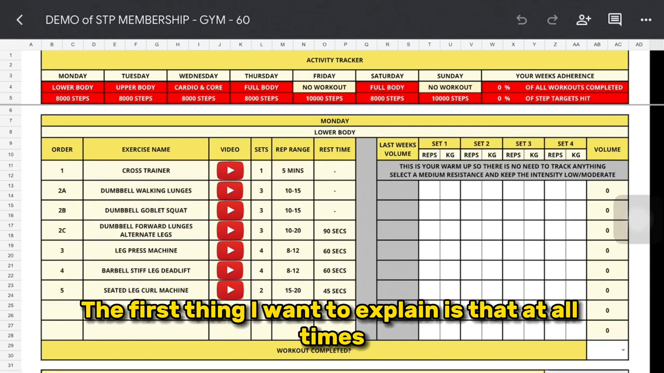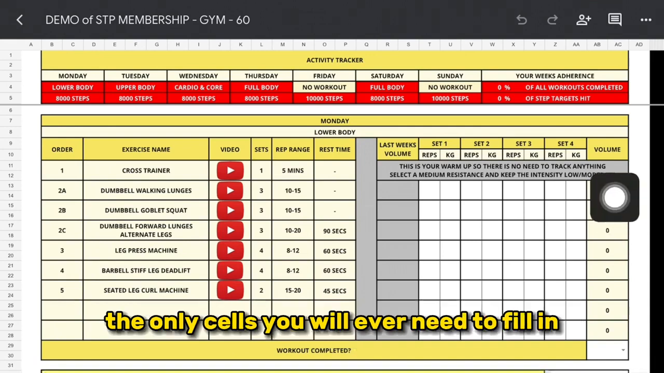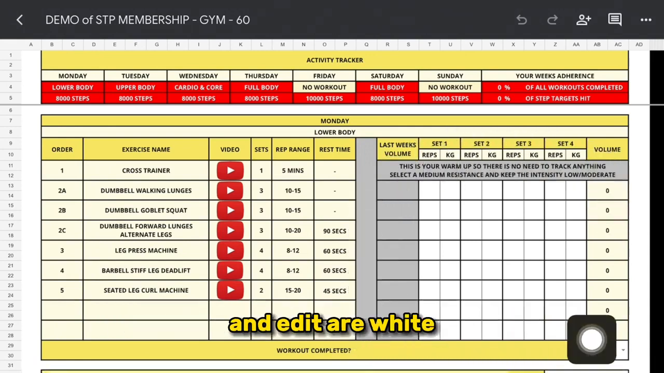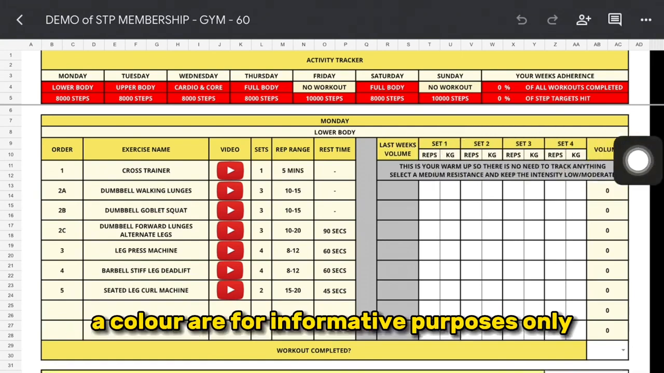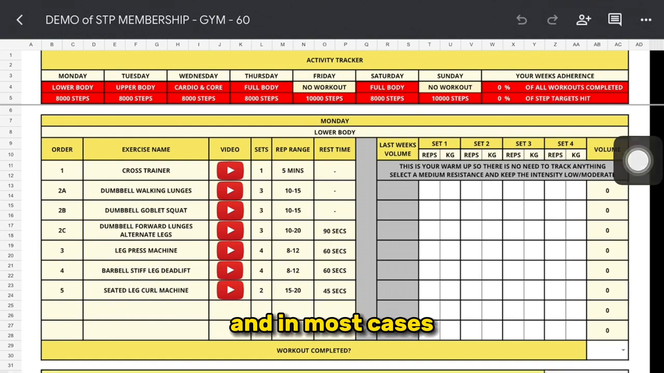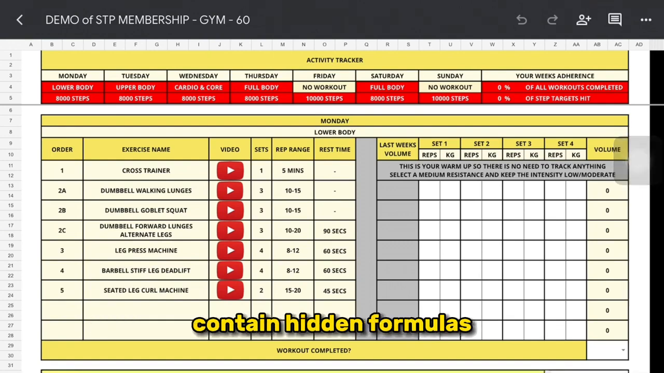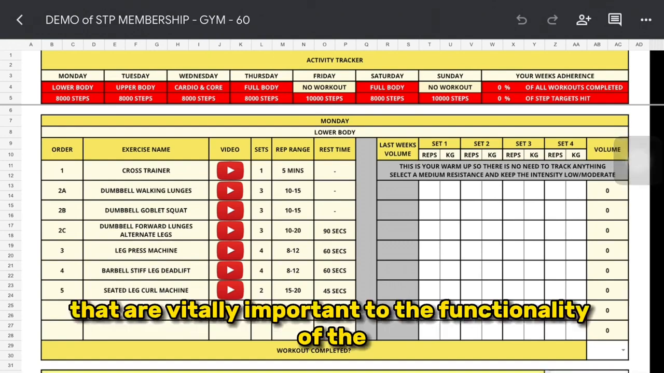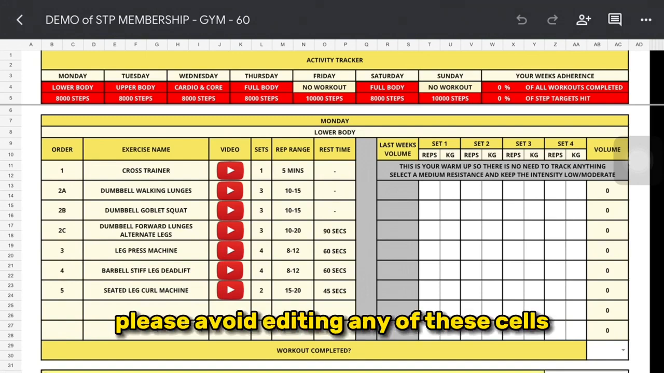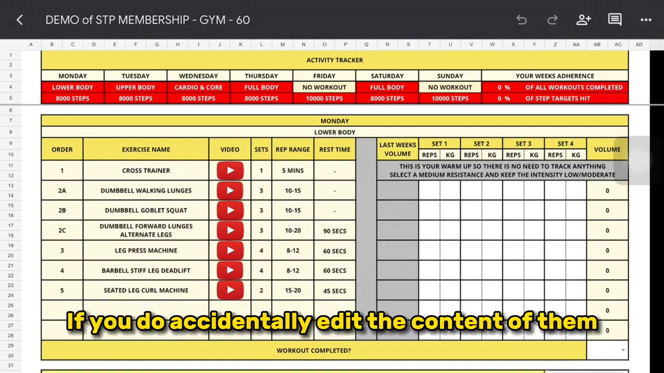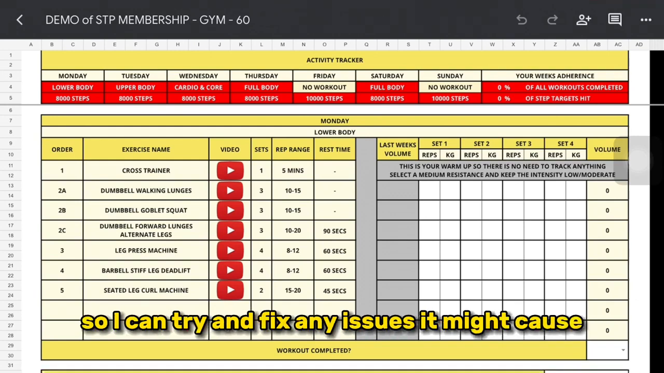The first thing I want to explain is that at all times, the only cells you will ever need to fill in and edit are white. All of the other cells that have been filled with a color are for informative purposes only, and in most cases, contain hidden formulas that are vitally important to the functionality of the spreadsheet. So I cannot stress enough, please avoid editing any of these cells. If you do accidentally edit the content of them, please let me know immediately so I can try and fix any issues it might cause.